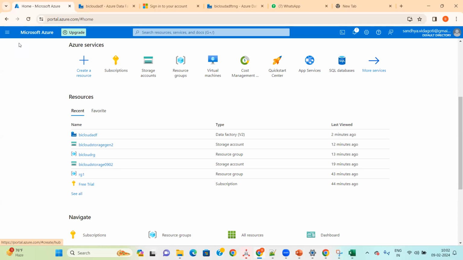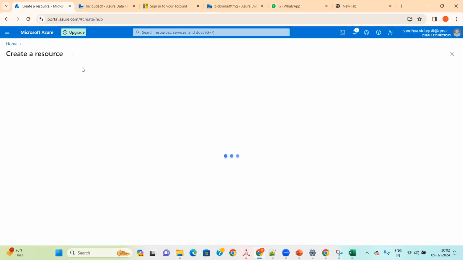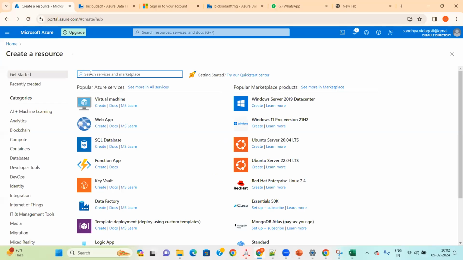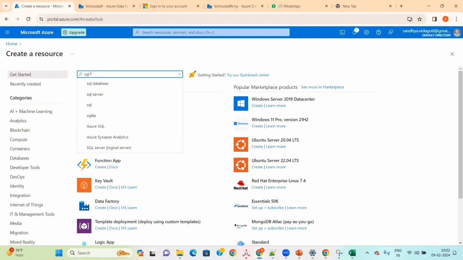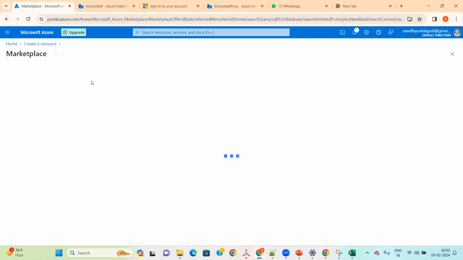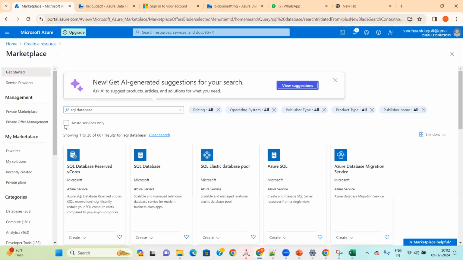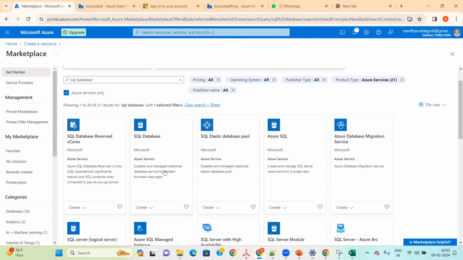Now what I'll create is a SQL database here. Go to create a resource, SQL. If I search SQL database, I'll get it here. Azure service, and I'll check this SQL database. Okay, I'll take this one, SQL database.